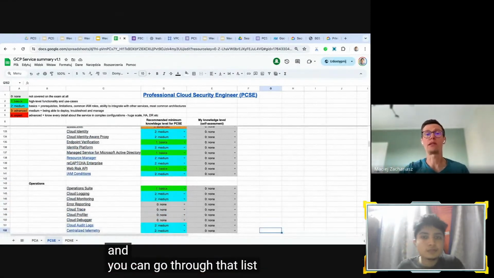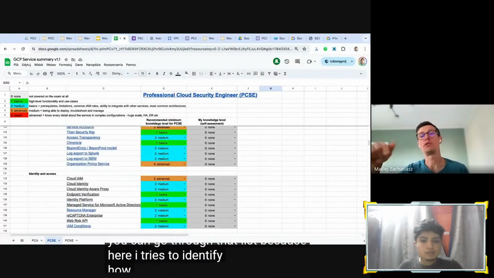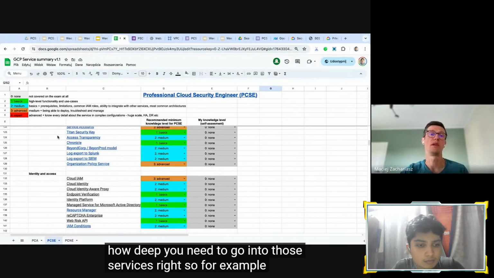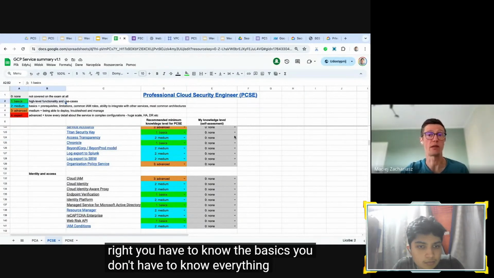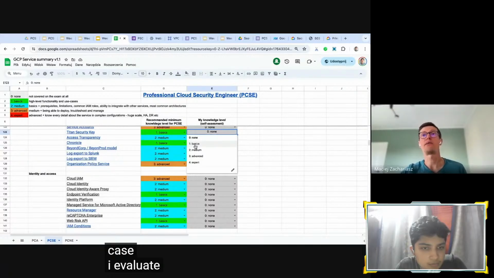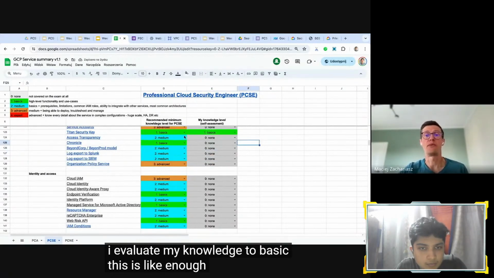You can go through that list, because here I tried to identify how deep you need to go into those services. So for example, do you know what a Titan security key is? You have to know the basics. You don't have to know everything. Okay, I'm aware of what that is and the use case. I evaluate my knowledge as basic. This is enough from my perspective.